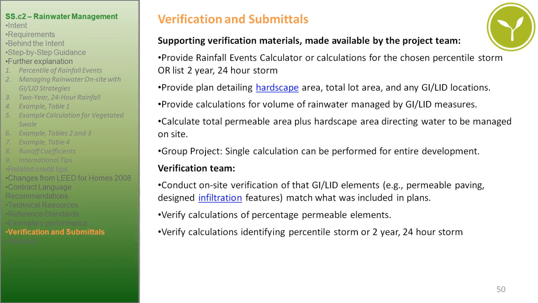Verification and submittals: supporting verification materials made available by the project team. Provide rainfall events calculator or calculations for the chosen percentile storm or at least 2-year 24-hour storm. Provide plan detailing hardscape area, total lot area, and any GI or LID locations. Provide calculations for volume of rainwater managed by GI or LID measures. Calculate total permeable area plus hardscape area directing water to be managed on-site. Group project: single calculation can be performed for entire development.